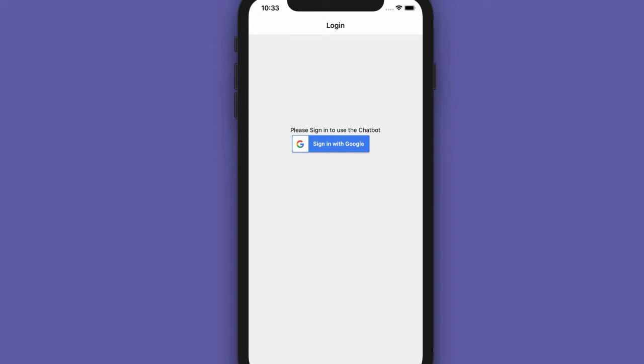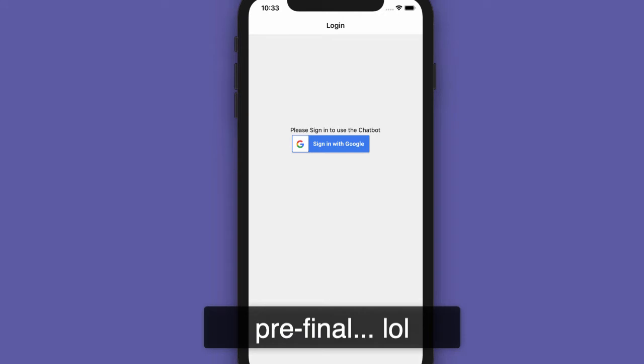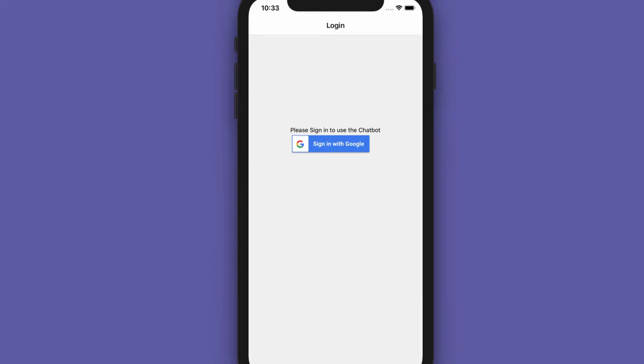Hello everyone. In the final part of our chatbot video tutorial, I want to take it another step further. As you can see here, I created a stack navigation and a couple more pages. Before the user can chat with our chatbot, they have to sign in with their Google account. I'm going to show it to you now.